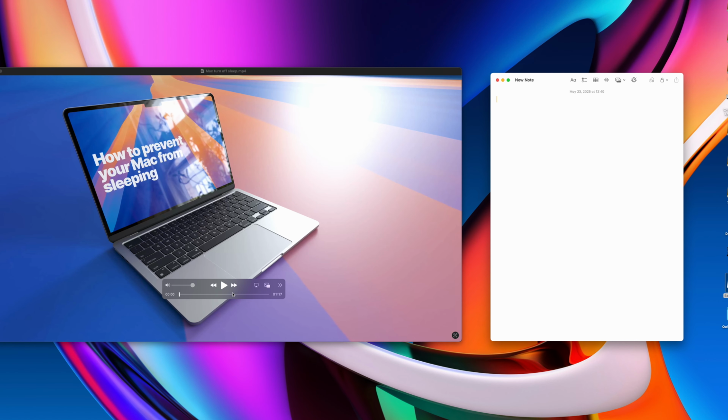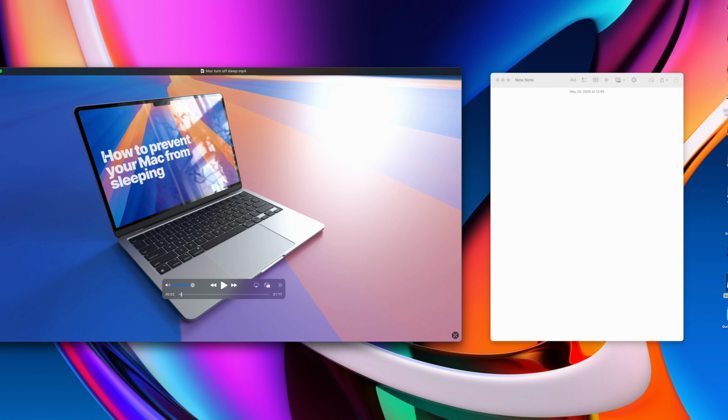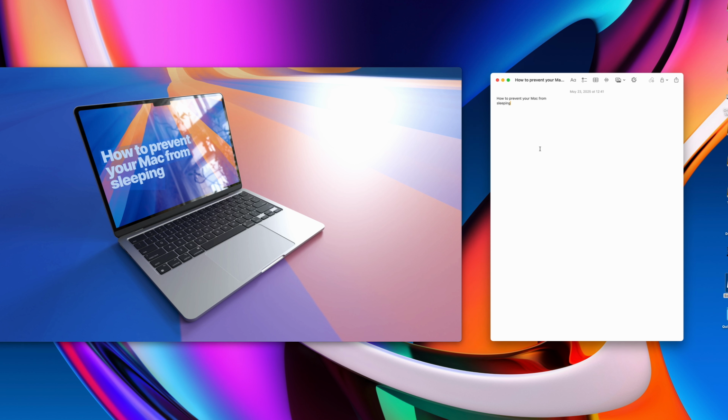Or how about this little trick? If you have any videos or photos that have text in them, you can copy-paste from the video directly. It doesn't matter if you're playing it on QuickTime Player, YouTube, or something else. Go give it a try, it's pretty nice.